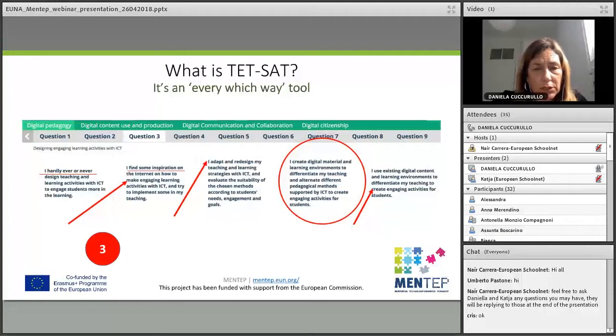In the first case, I never use, or sometimes I do. In the other case, I use what has already been produced by other people and hopefully shared, but I differentiate the activities I found. The third one is I find an inspiration. Then I have the fourth option, in which I adapt and redesign my teaching and learning strategies. So I find materials, but I adapt them and I also redesign. So it is another step beyond. And I also evaluate. So there is another point to consider.